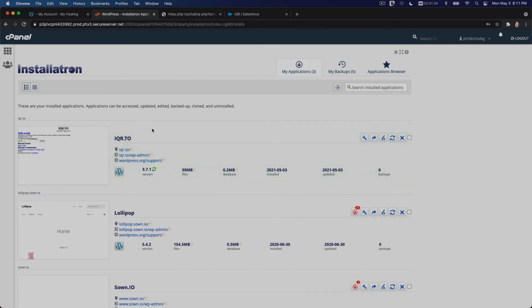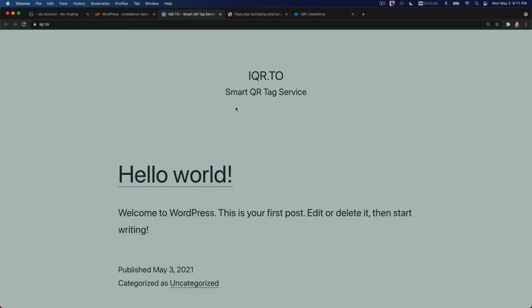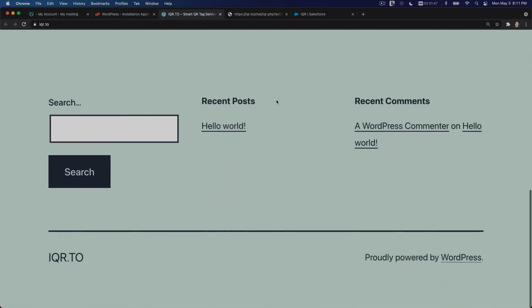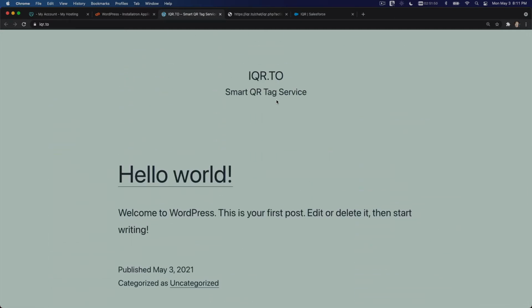Let's take a look at what it looks like. Boom. Wow. Smart QR tag surface. Wow, it looks ugly, right? So it looks ugly. I want to use Divi. That is a theme I like and have been using for other websites I manage. So Divi Builder, I'll show you. So this is the website we have right now, but that looks ugly, okay?